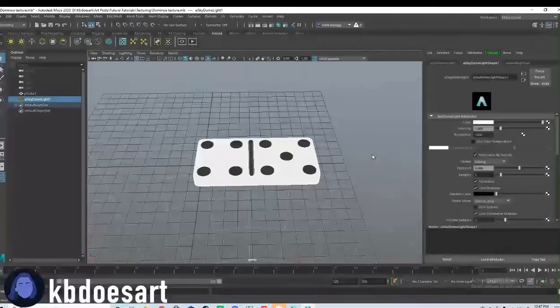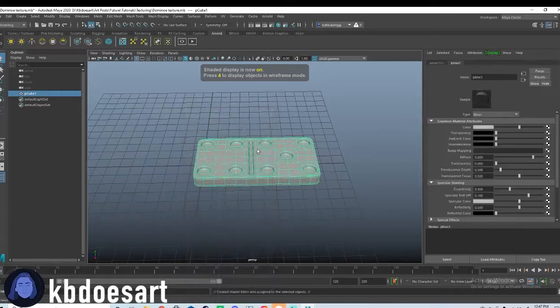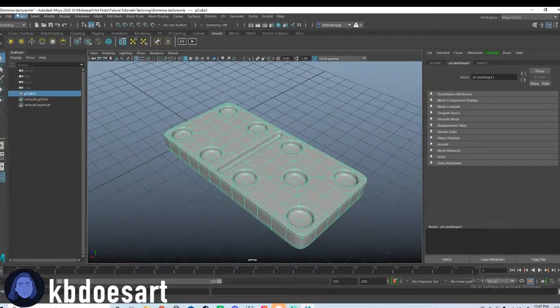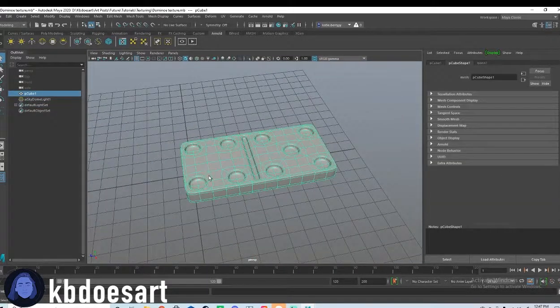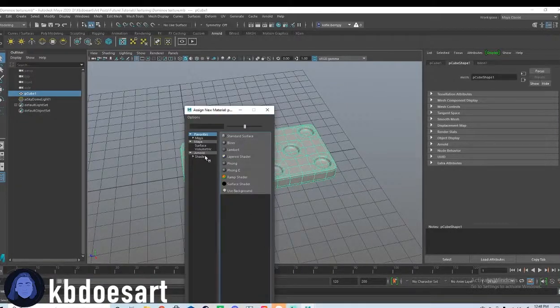So make sure you go ahead and open that in Maya, and then yours should probably just look like this. So first things first, click on your object, do Edit, Delete All by Type, and delete that history. And then go ahead and click on Arnold and grab your Sky Dome Light. Go ahead and click on your object, hold down right click, and go down to Assign New Material.